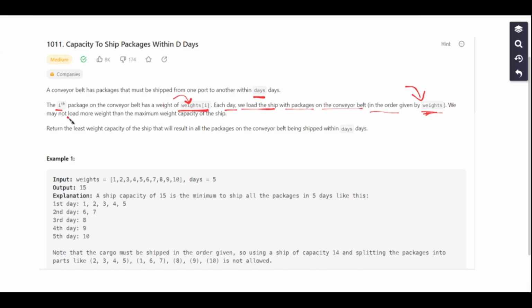We may not load more weight than the maximum weight capacity of the ship. So a ship has a capacity, let's call it C, capital C, and we can't load packages which exceed this capacity.